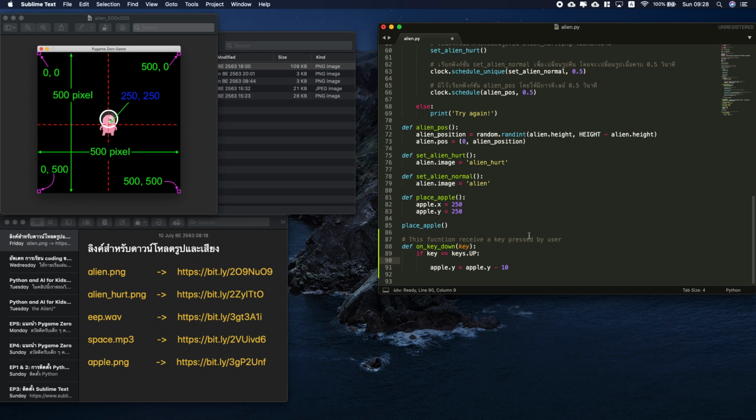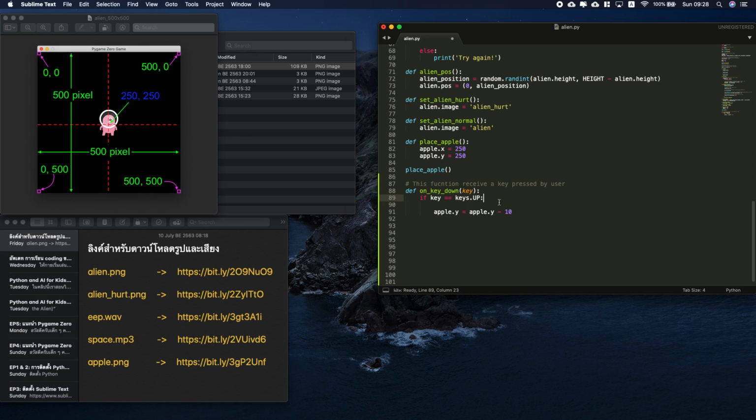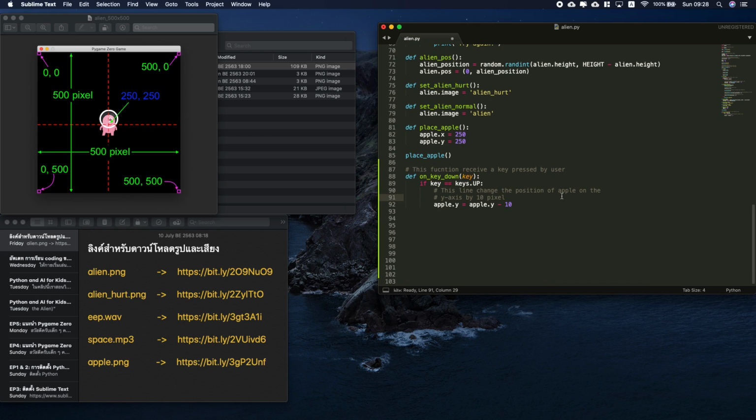This line, let me add more lines underneath here. This line changes the position of the apple on the y-axis by 10 pixels. Okay, here we go. We have the first function for moving the apple. Okay, let's save this one.